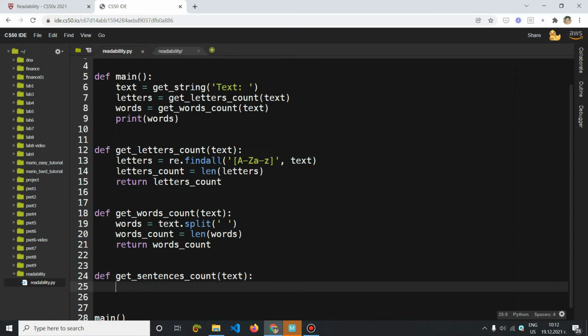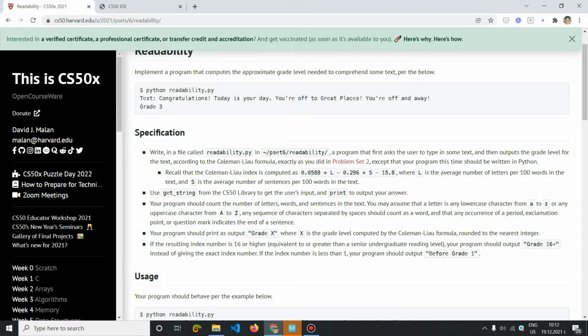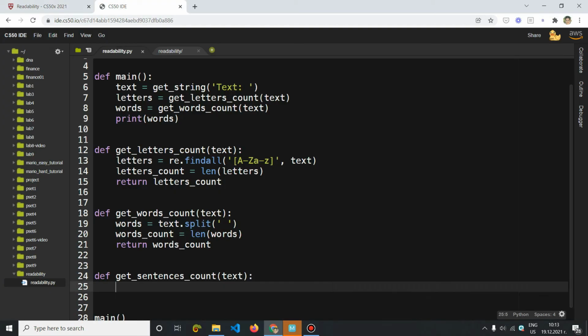And now, how do we count the sentences? Well, if we go back to the documentation, the specification, we can notice that it's written that any occurrence of a period, exclamation point, or question mark indicates the end of a sentence. So we can use regex again in a similar way we did in the get letters count function, and we can say matches equals, and now I'm going to use dot find all. So I want to find all the matches within the text.